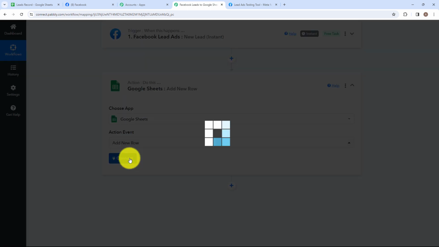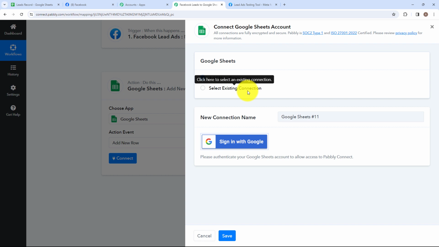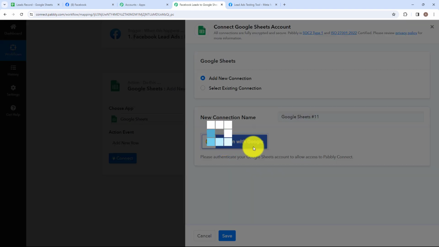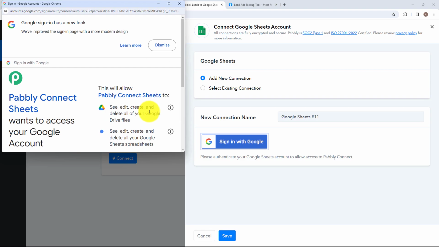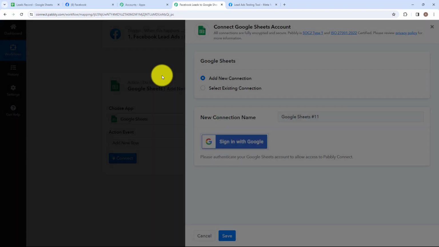Then click on connect. And again, to connect our Google Sheets account with Pabbly Connect account, we need to set up a connection. For that, I'm going to choose add new connection. But if you have an existing connection, please select existing connection. And then click on sign in with Google. Select your account and then allow all the authentications. We have successfully connected our Google Sheets account with our Pabbly Connect account.